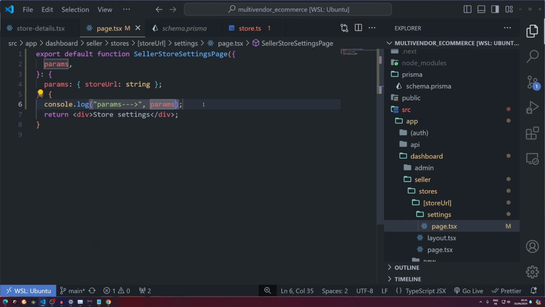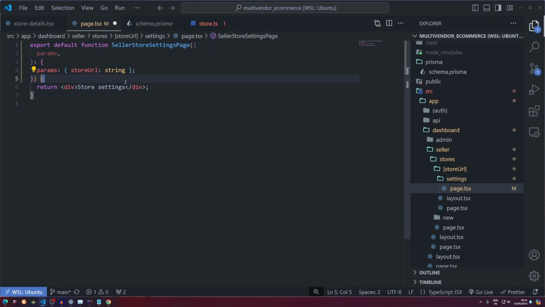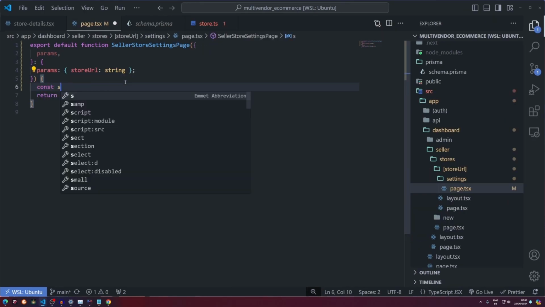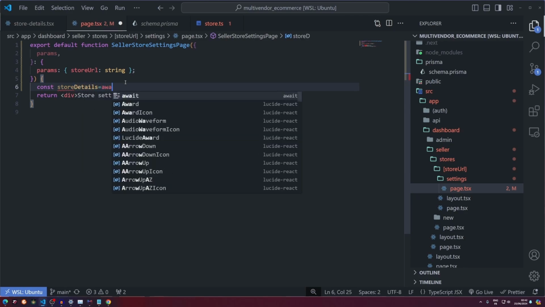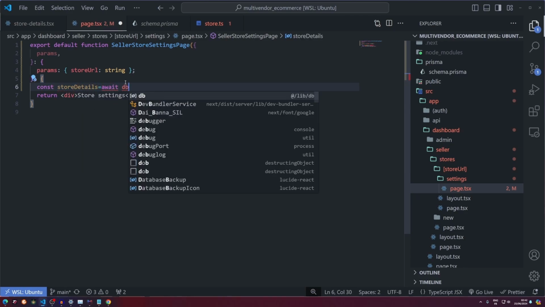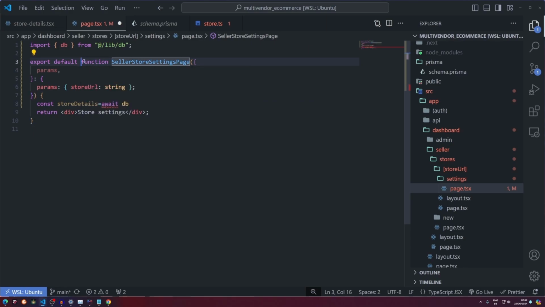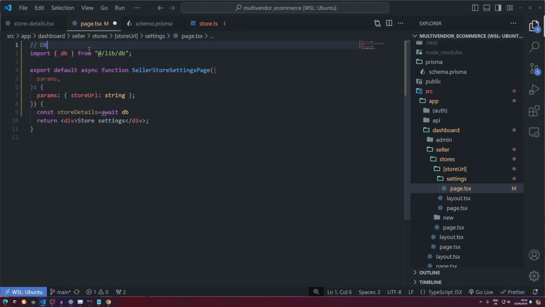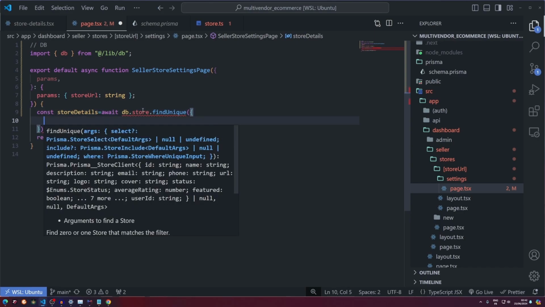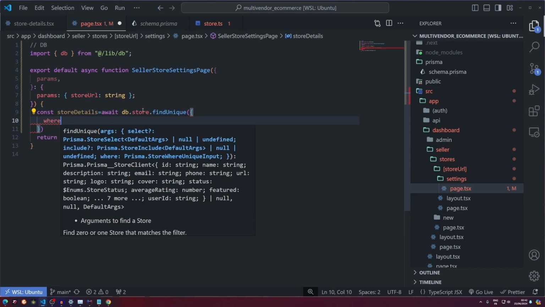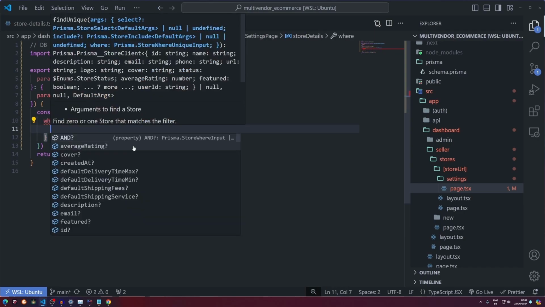Okay, so now we can actually get the store information. So I'm just going to go const store details right here, which is going to be await and then db. We need db right there. So this function is going to be asynchronous, and then we're going to make sure that we add the comments of db here. So db.store right here, and we can use the findUnique, and we can find unique right here with the properties, as you can see right now, where, and we can use one of these properties.